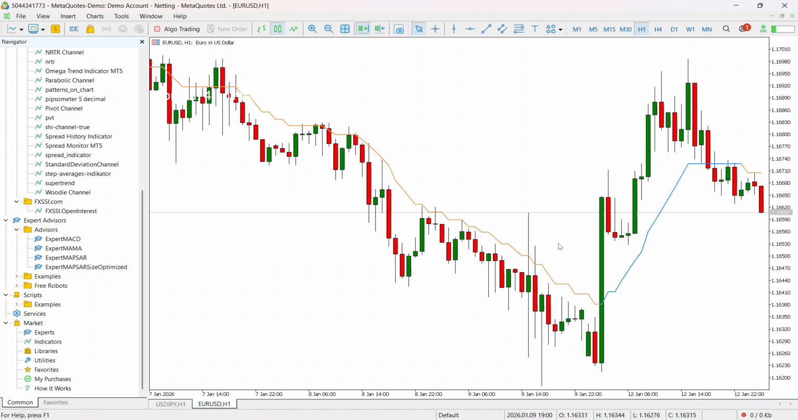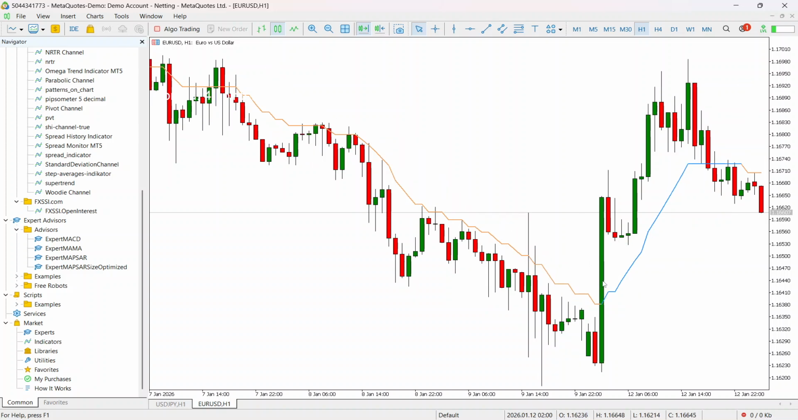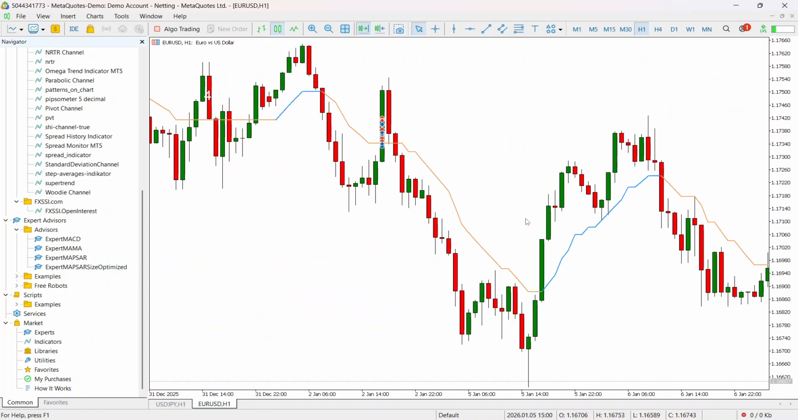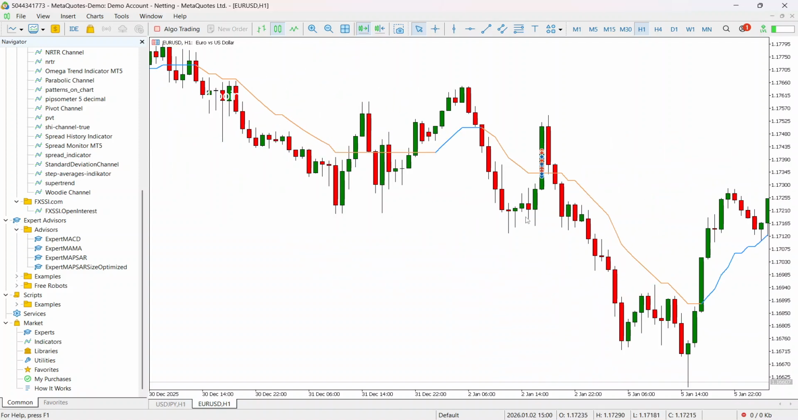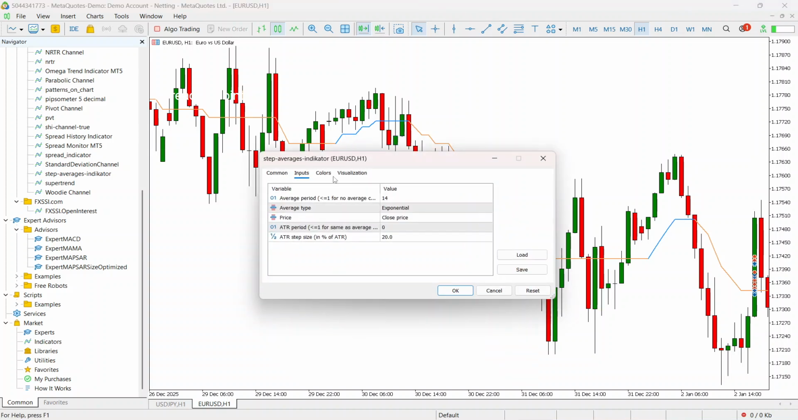Now, upward steps imply that average price is shifting higher and that bullish conditions are dominant, while downward steps imply the opposite. You can also see the visual change in colors for the downward step or upward step. Flat or very small steps show periods of consolidation or weak trend when average price is not moving significantly in either direction.